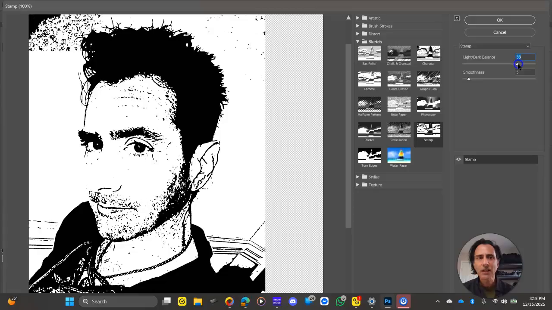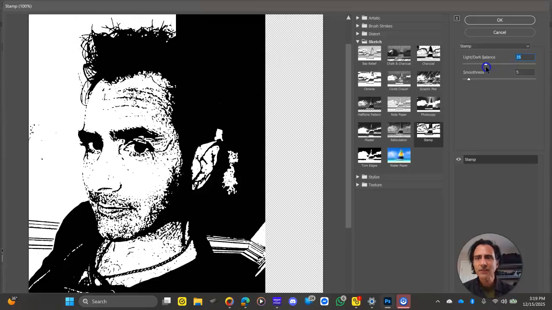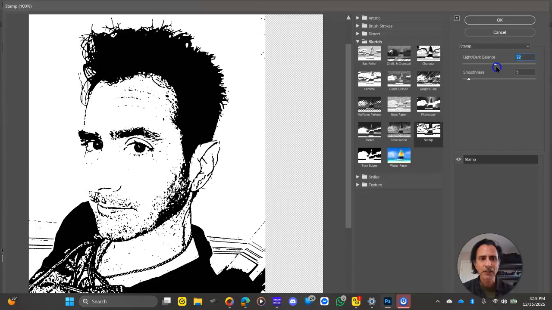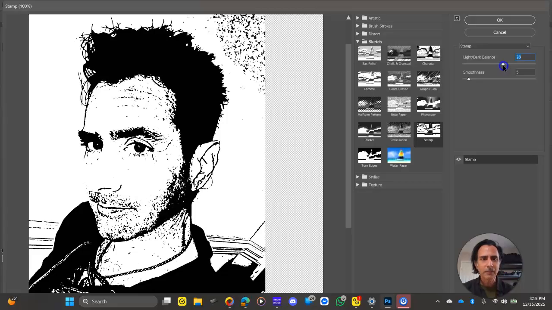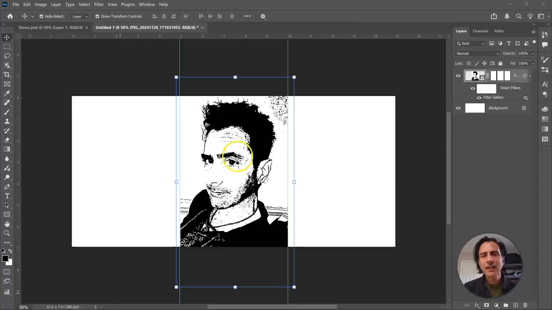But if I move this up, it gets kind of darker. If I move it to the left, it's going to get lighter. So you're going to need to scooch this around until you get a nice balance between black and white where you get enough detail, but it's not too washed out either. So I'm going to live with that and hit OK. And there we go. Okay, cool.